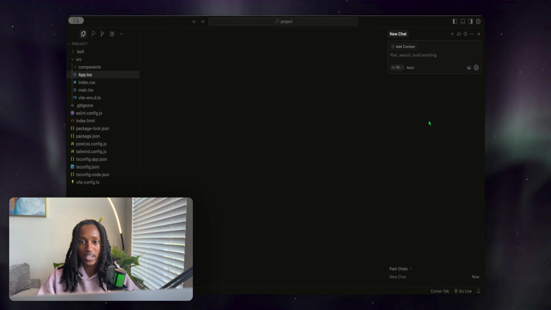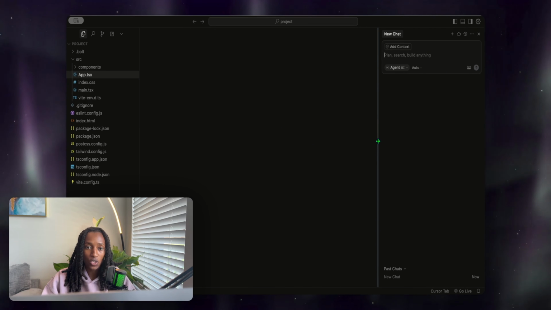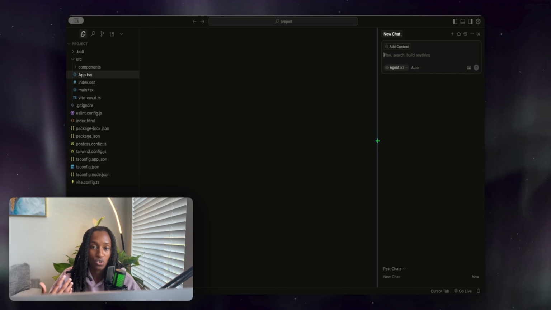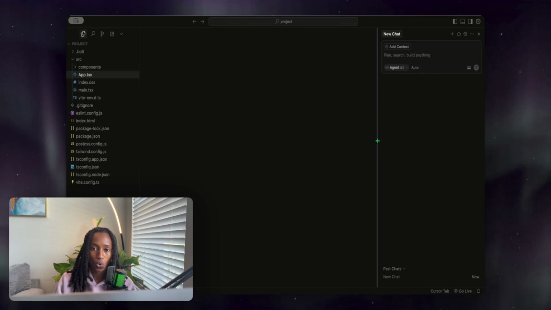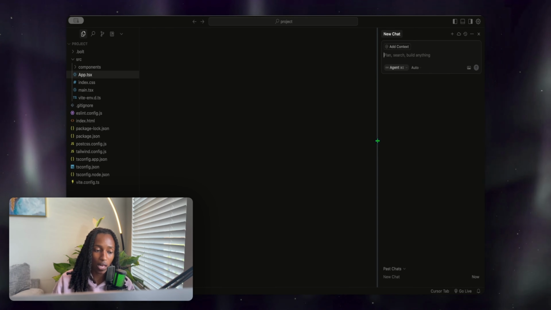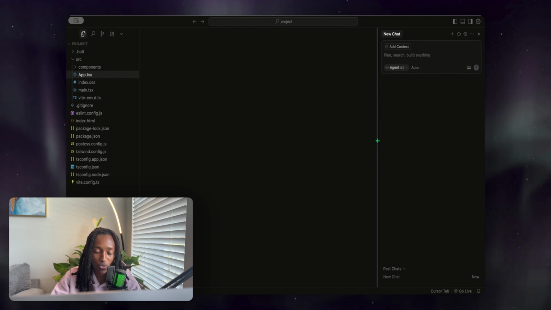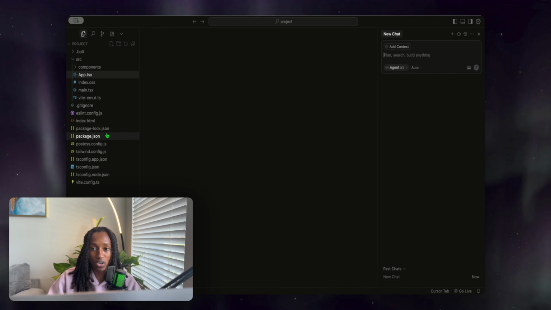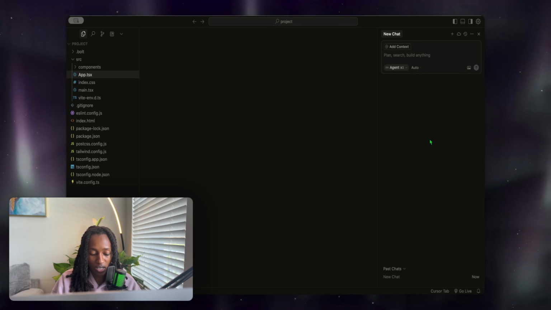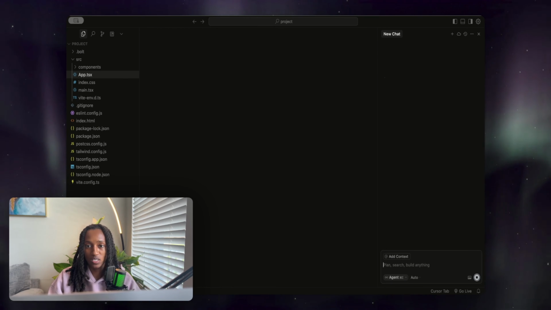And on the right-hand side is where your AI agent is. This is the agent that you will talk to, prompt, to write your code. Think of this like if you use ChatGPT or Claude or Gemini, your typical LLMs or chat interfaces with AI. This is all this is on the right-hand side, but this one writes code within your code editor. So just to start off, let's just say, what does this app do? Let's see what it says for that.